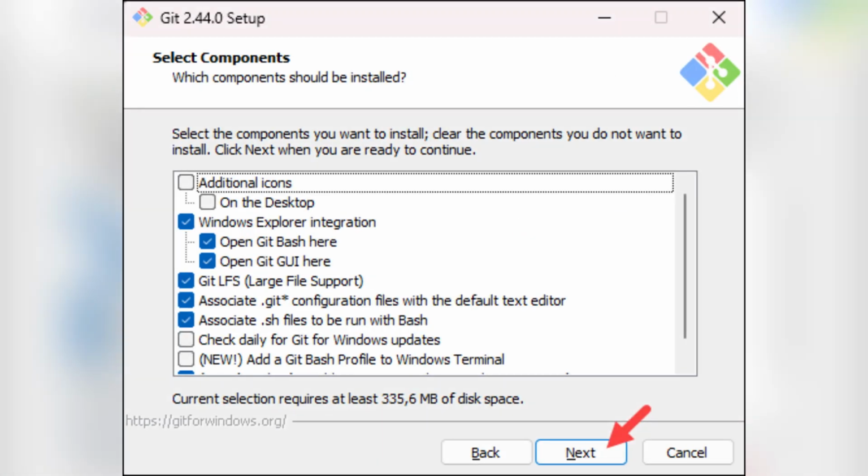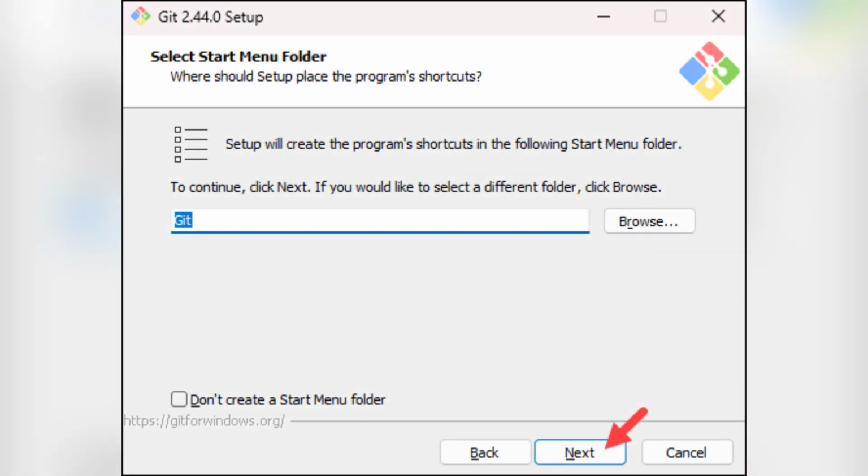Then you can leave the default path or choose a custom directory. Click Next, then accept the default folder name. From the drop-down, select your preferred editor like Notepad++, Vim, or Nano, then click Next.